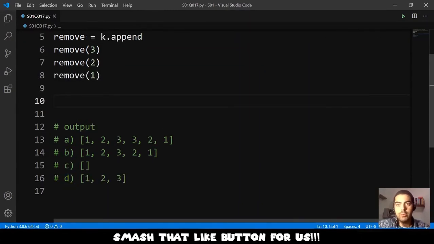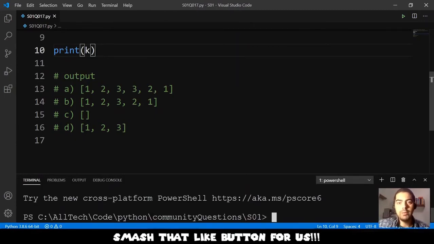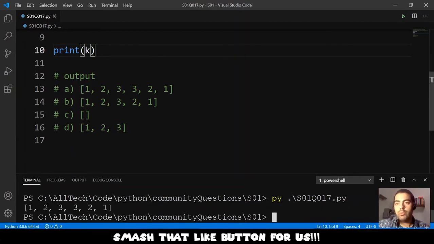So for us to see what is inside of the list, we must print the list, okay? Let me open the terminal, and the right answer is 1, 2, 3, 3, 2, 1, which is option A.